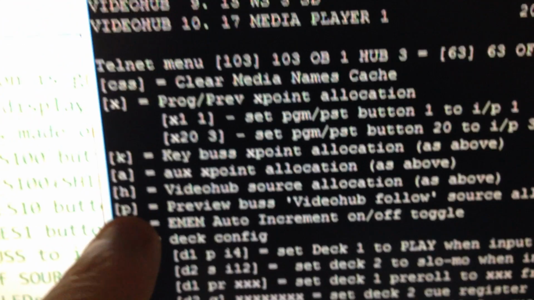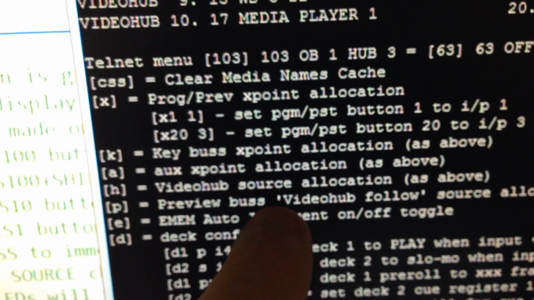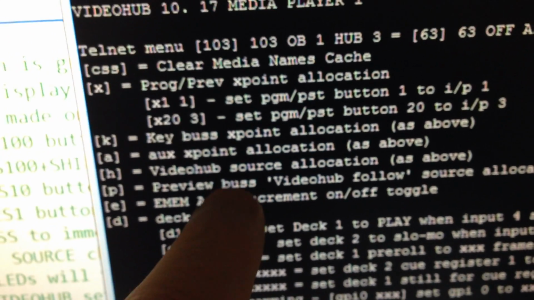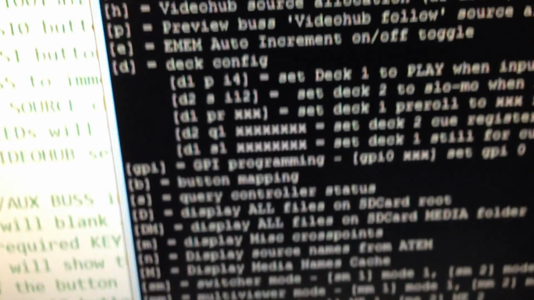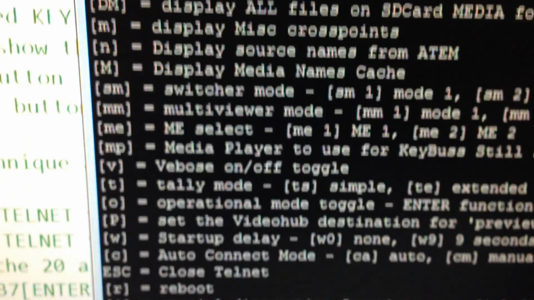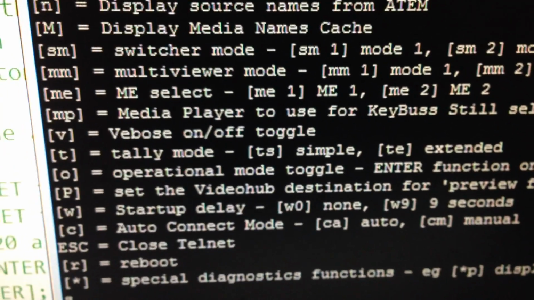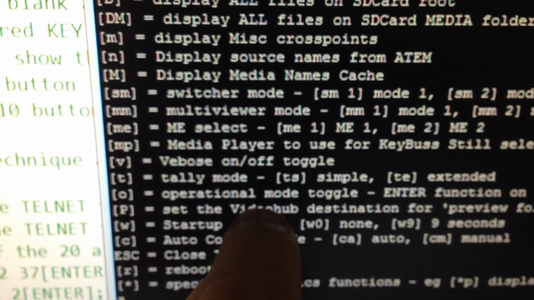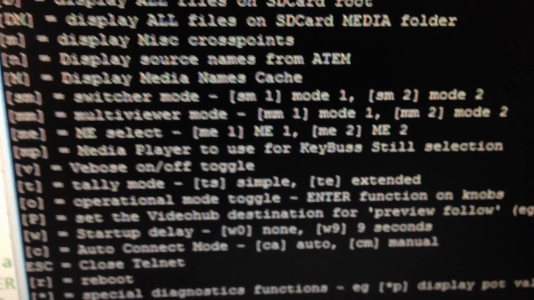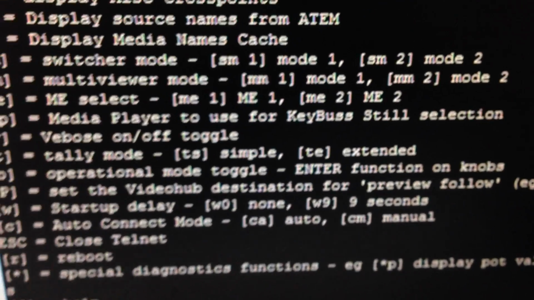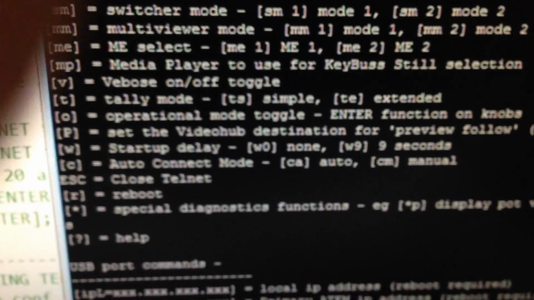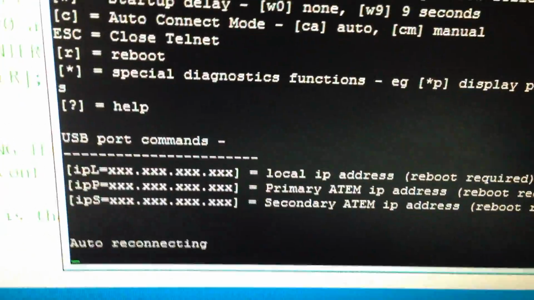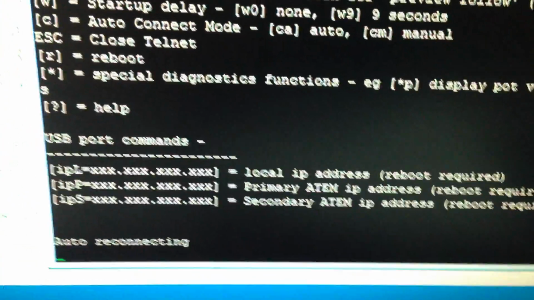There's another one here called P for showing and setting your preview bus interlock to Videohub, which we cover in the 4th video. There's probably a few others down here, but I'm just bringing up the ones pertinent to here. You'll see there's a capital P down here. This sets which particular Videohub destination your preview bus will interlock to, and again we'll cover that more in video number 4. But what I'm going to show you here now is the quick way of setting your source allocations to the preview bus from the Videohub.